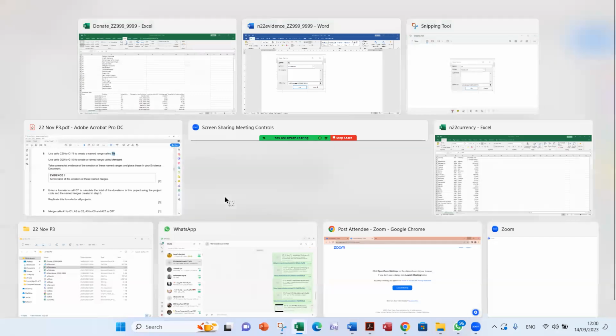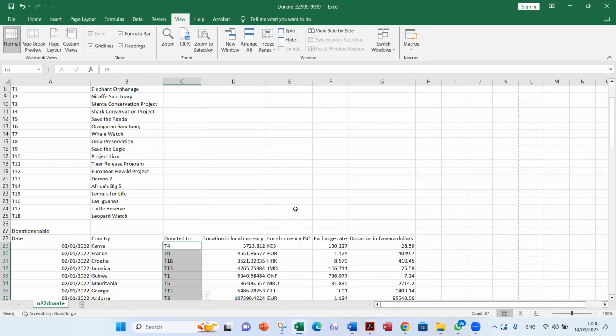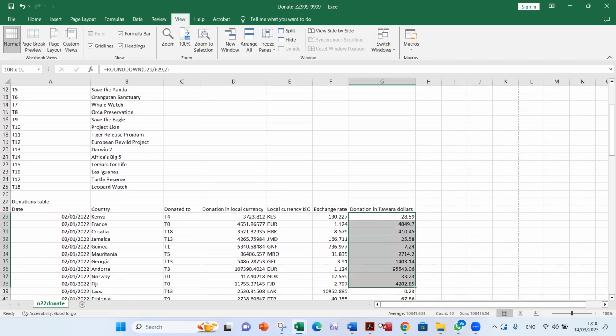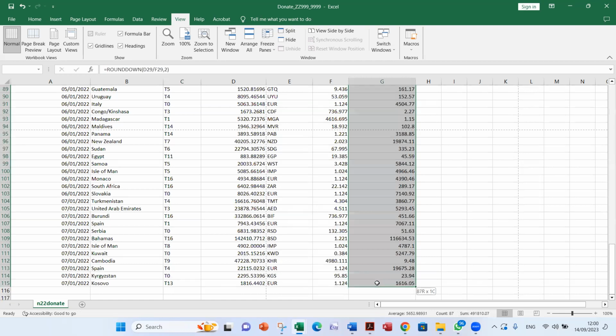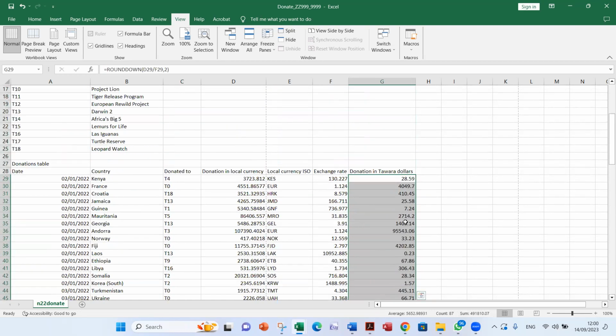We have to do another name. The other name will be called amount, and this will reference cells G29 to G115. First, highlight G29, all the way down to G115. It looks like this is all the data under the title donation.